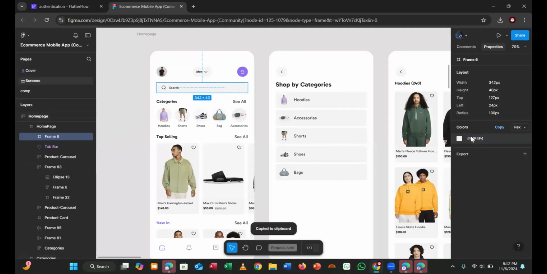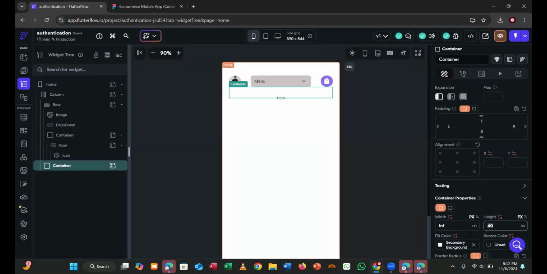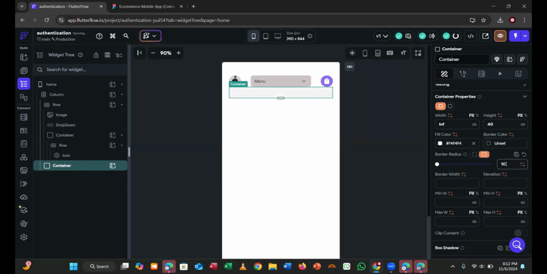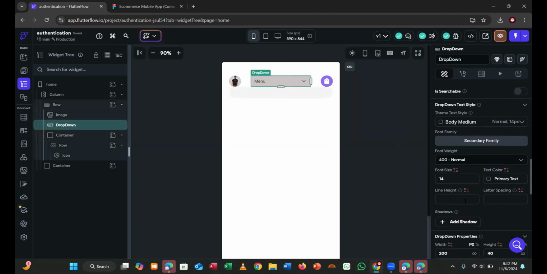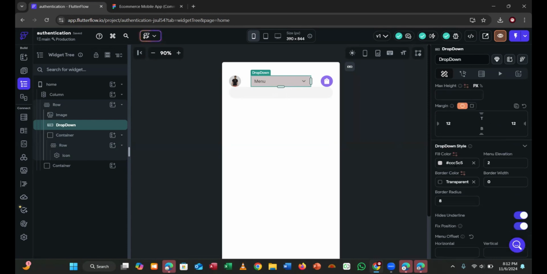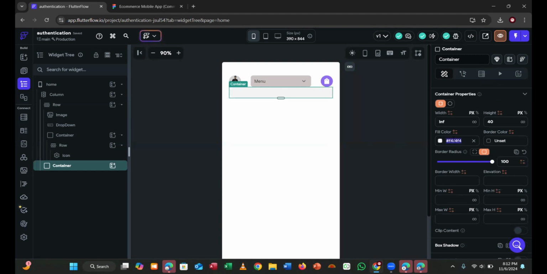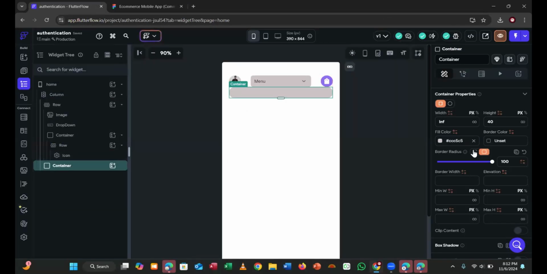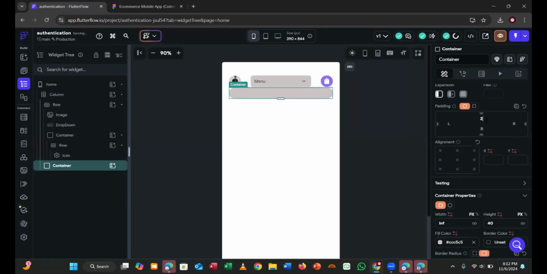Background color. Let's copy this. The radius is 100. So background color is this, and radius is 100, like so. I think let's use the same background color we used here. This one, let's use it here. Okay, like so. So let's see the distance. Distance is 24. So I'm gonna come up and put 24.